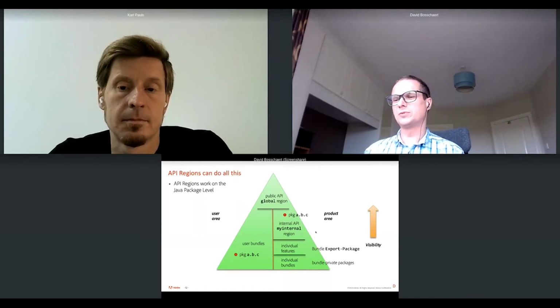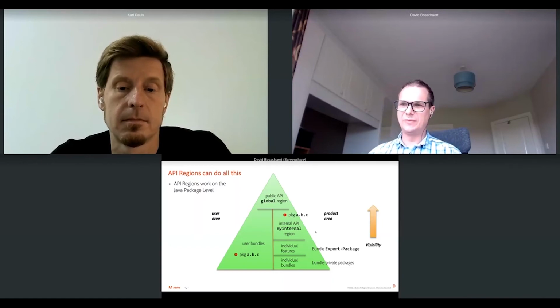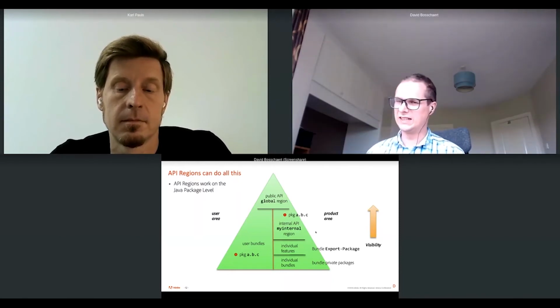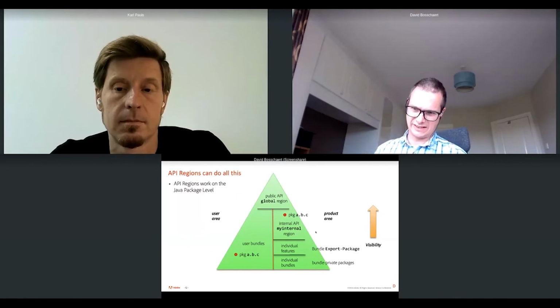So this is possible by creating an internal region, and this internal region basically is visible only to your platform, to all the features in that platform and all the bundles in those features, but not to your users. So it allows you to have the same package twice, both internally in your platform as well as in the user area.